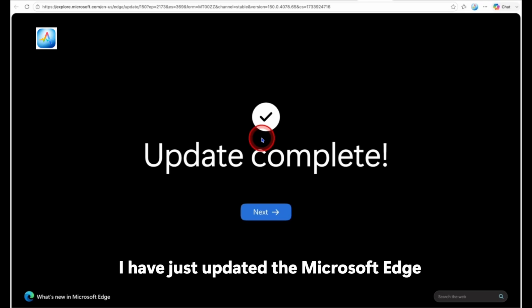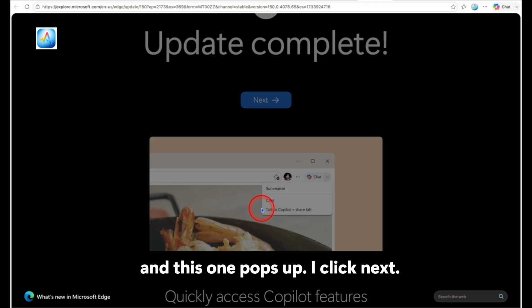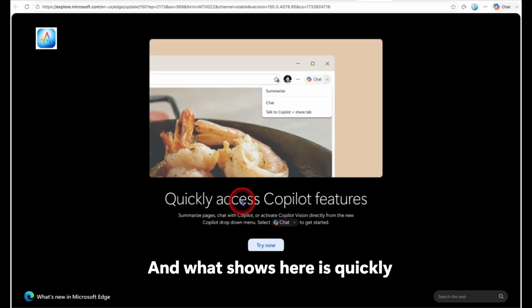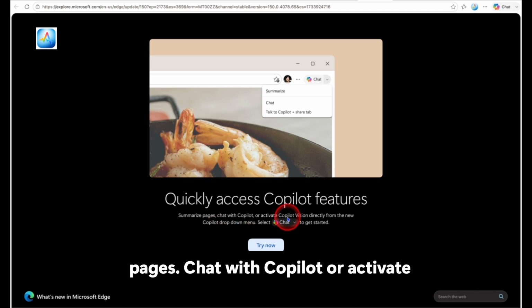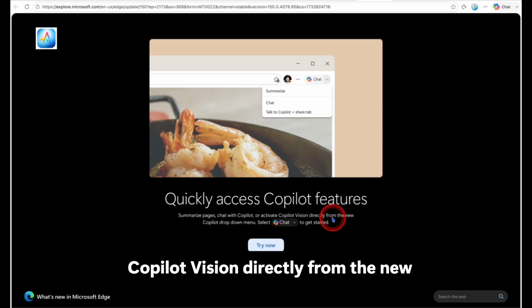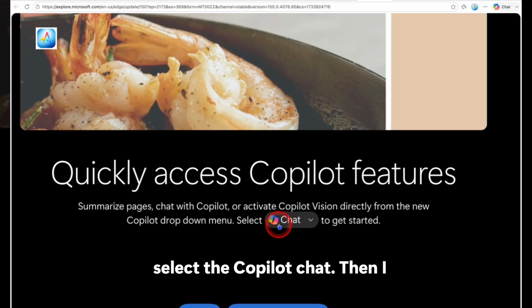I have just updated the Microsoft Edge and this one pops up. I click next, and what shows here is quickly access Copilot features, summarize pages, chat with Copilot, or activate Copilot Vision directly from the new Copilot drop down menu. And you may select the Copilot chat.